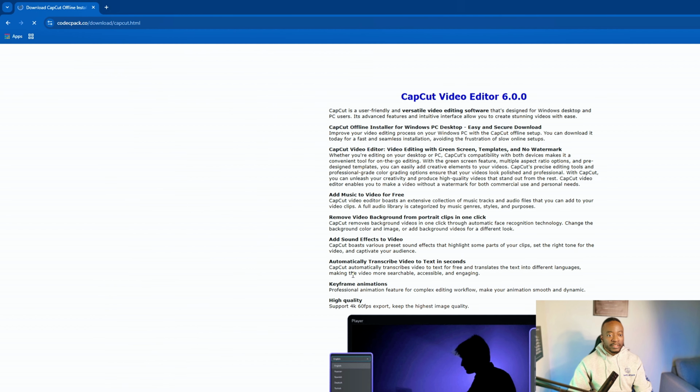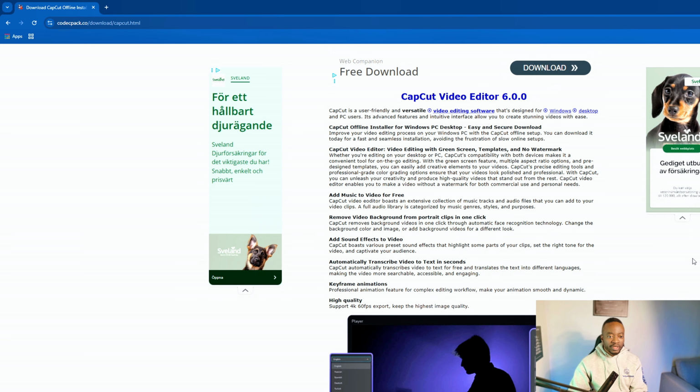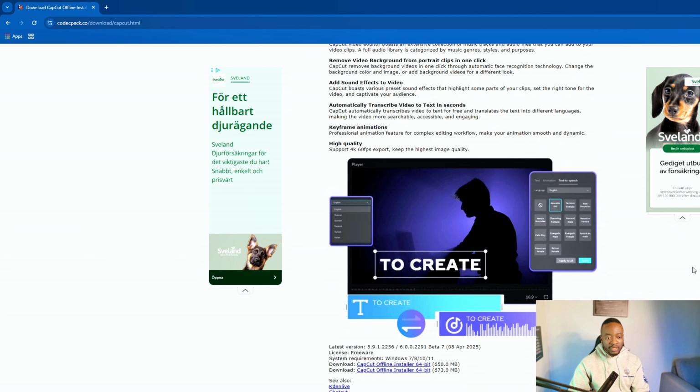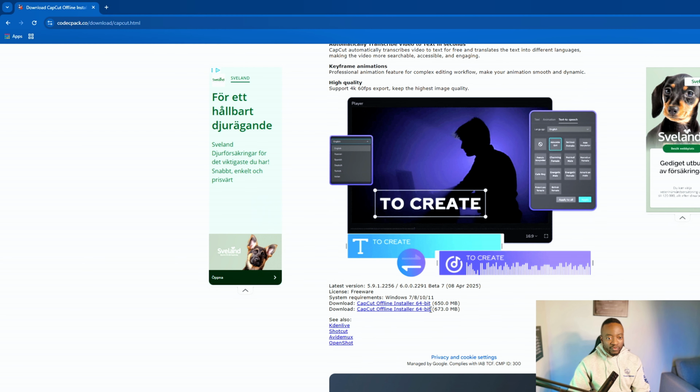Yeah, and then it will redirect you to the website where the installer is. Don't care about the adverts, just scroll down. You see two versions right here. The system requirement is Windows 7, 8, 10, and 11. You just get one of them. They are all the same. You can get the one below that is 673, or the one at the top. They are all 64 bit.